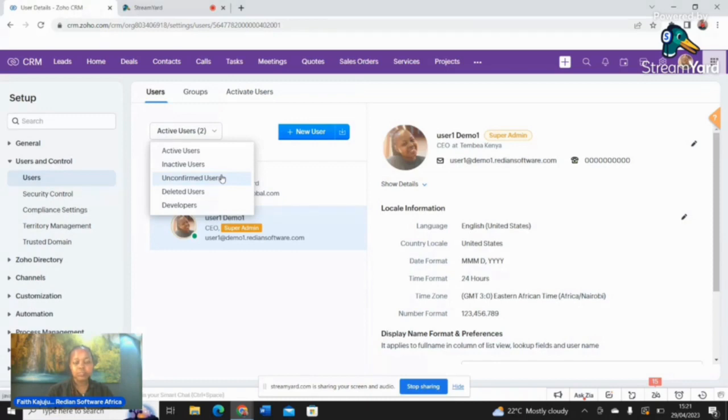We have deleted users. These were initially users of your CRM account, but then they have been deleted. You cannot reactivate a deleted user, but you can add them as a new user. We then have developers.